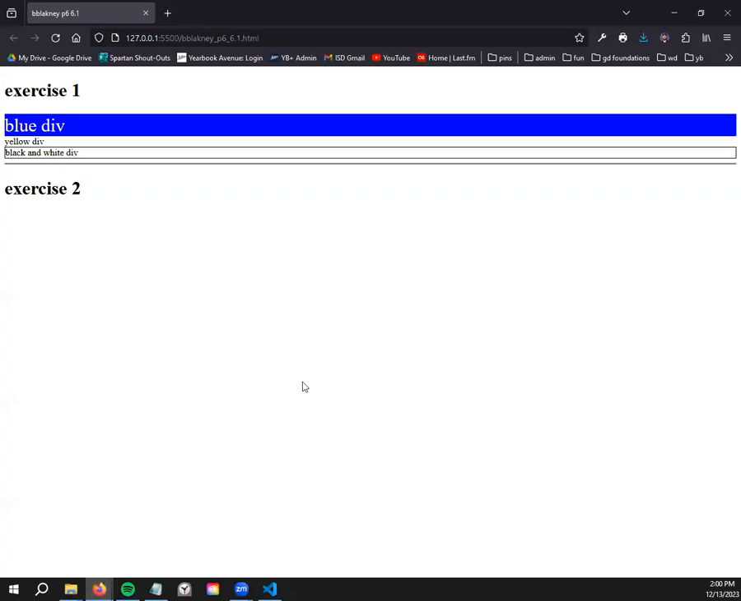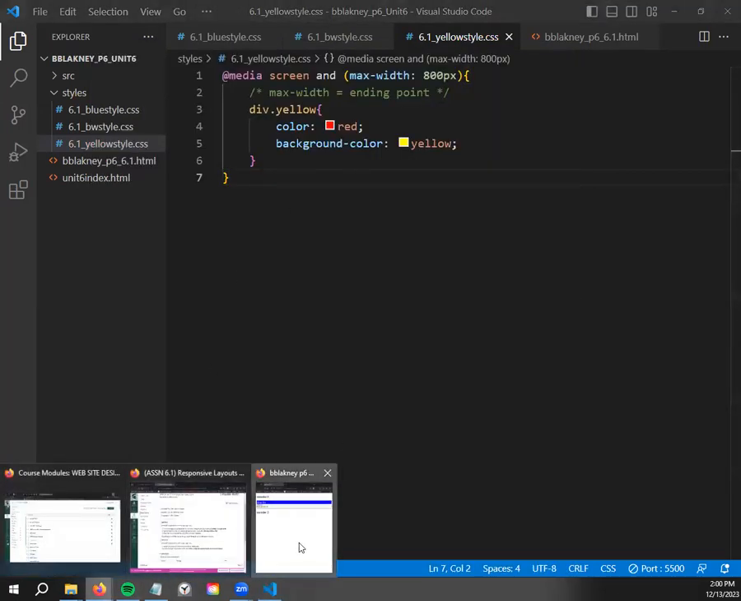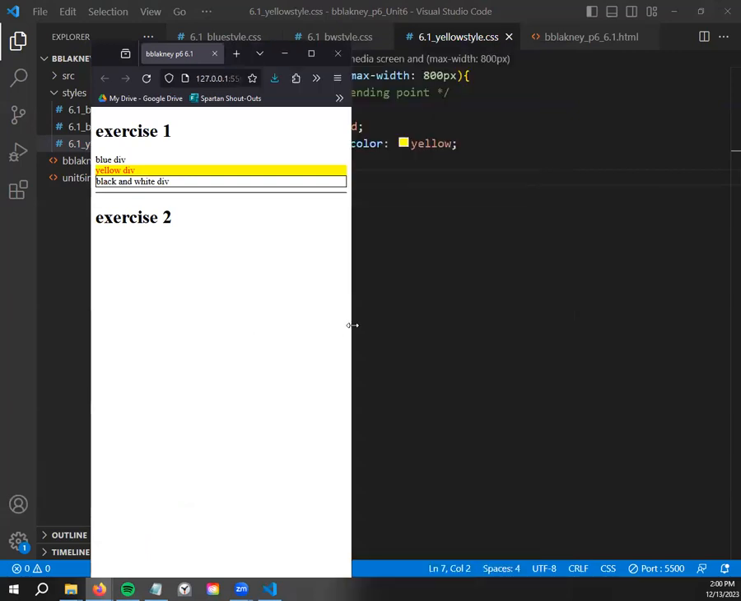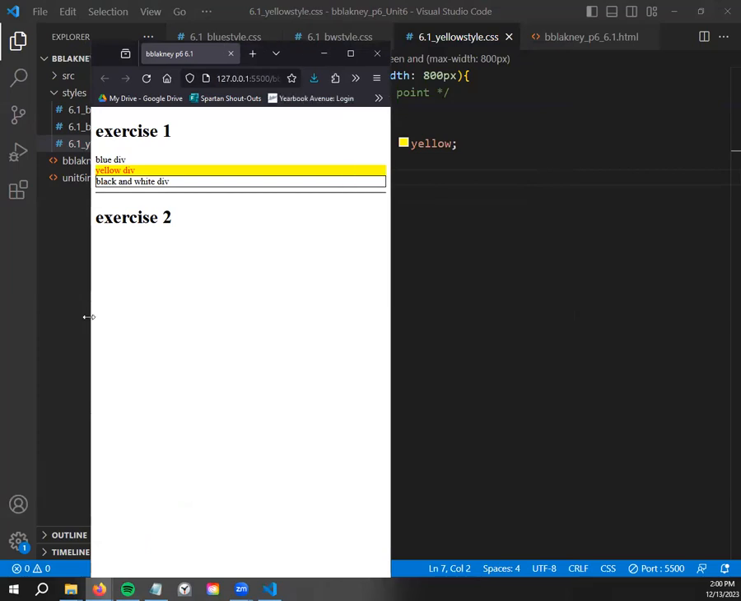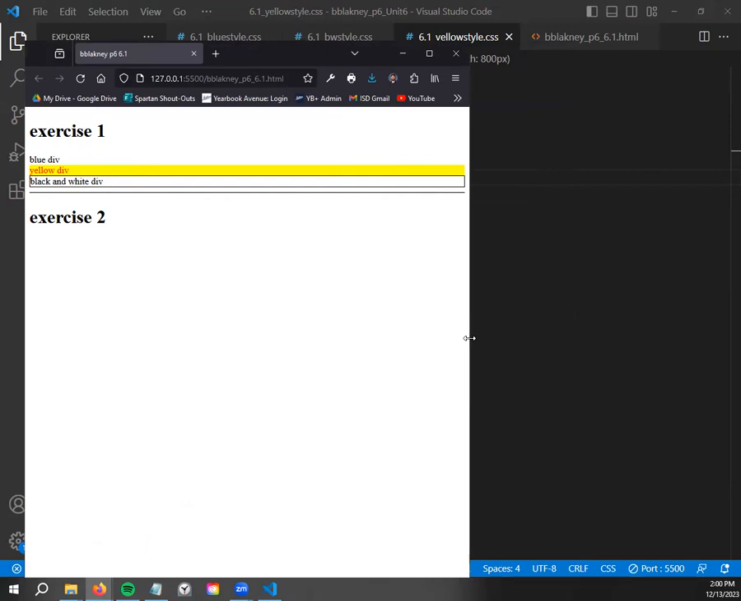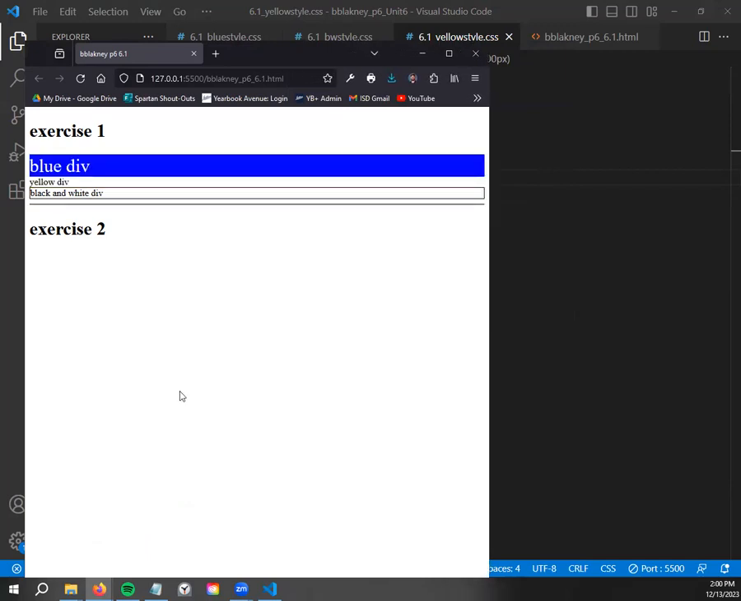So if I were to go to my output here, you can see that yellow div is no longer functional until I make my viewport smaller than 800 pixels. That becomes my ending point. So everything less than 800 pixels is going to apply. But the second I make it more than 800 pixels, see if I can get 801. There we go. That's probably like 803. But the condition's no longer true, so the CSS stops applying and it defaults back to normal.